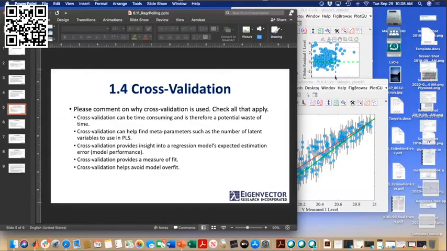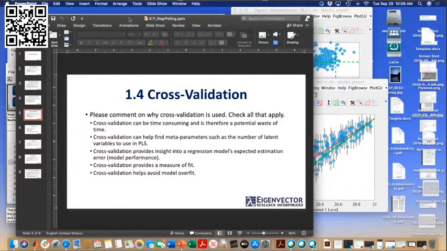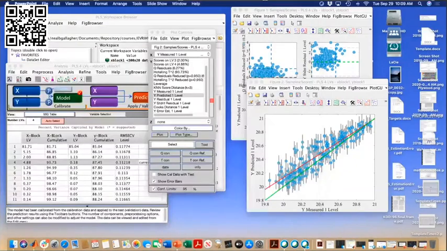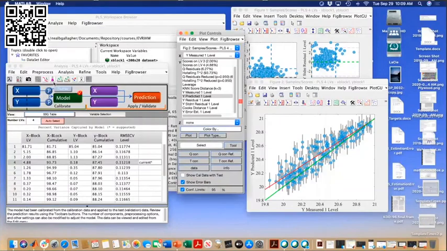We have a question come in, Neil. Can you speak more to the option about avoiding model overfit? I thought that some cross-validation methods can lead to model overfit if you don't choose the right one for your data set. That's true. In fact, probably the most common one is going to be leave one out cross-validation.